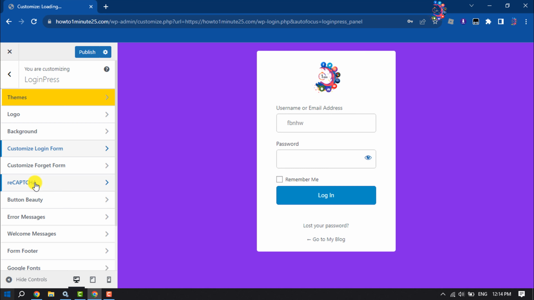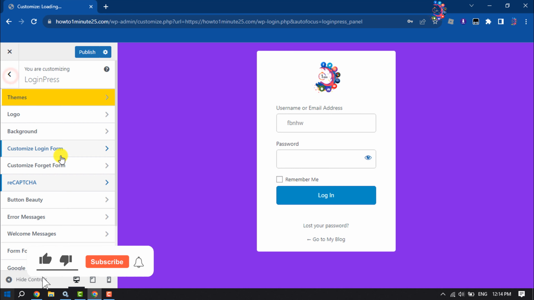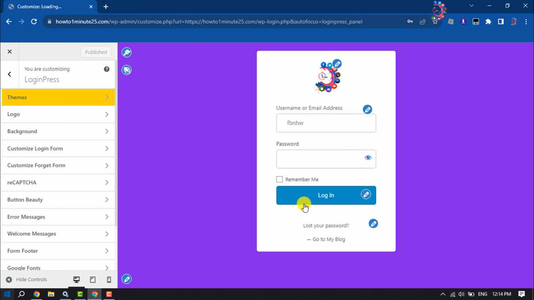And you can change the reCAPTCHA from here. Once done, click on publish. And this is how we can customize WordPress login page.